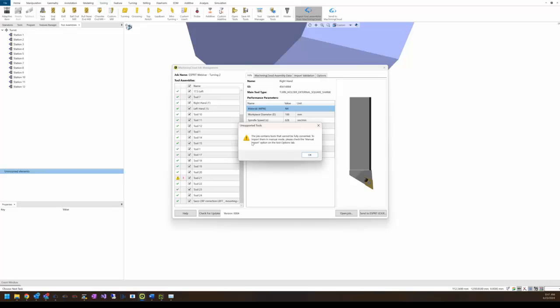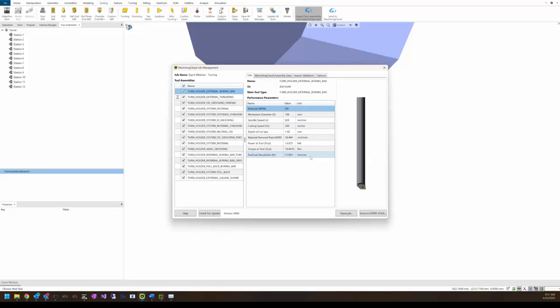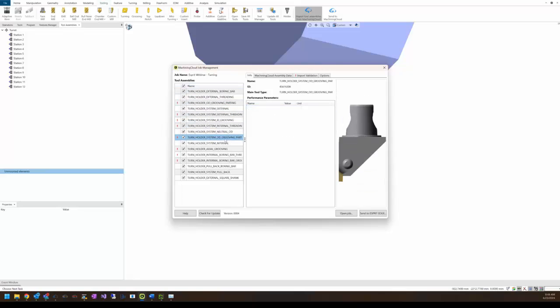When you have grooving tools and other types of turning, you're going to get this message telling you it cannot fully convert. And actually, it's not necessarily true. I can still do a bunch of stuff, but you still get the warning that tells you to be careful because basically it's not fully supported yet.